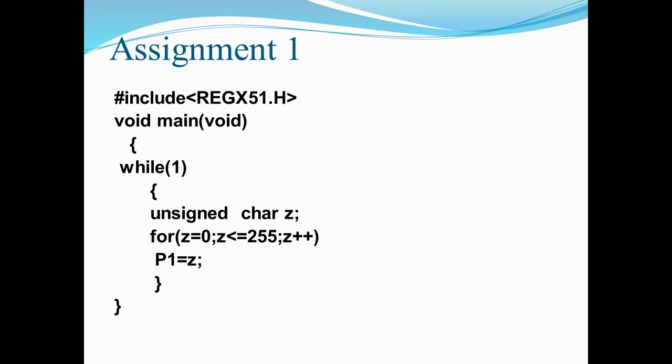After that we have to use a while(1). As you know, this is called a super loop. This is the topmost loop in the C program. After that we have to declare a variable, unsigned char, and its name is Z. As you know, unsigned char means we can store a value from 0 to 255. Now we have to repeat this from 0 to 255.